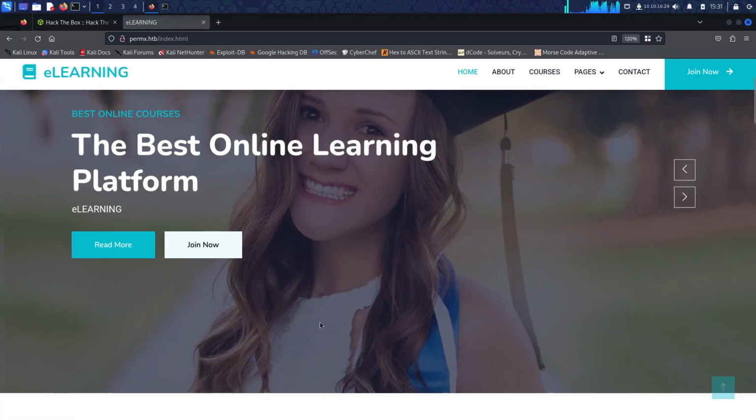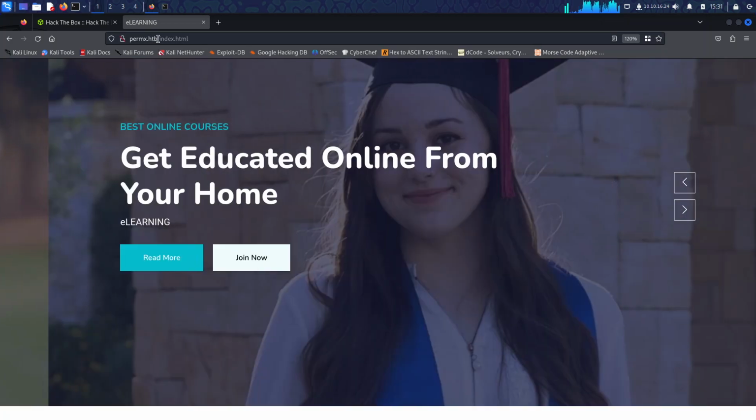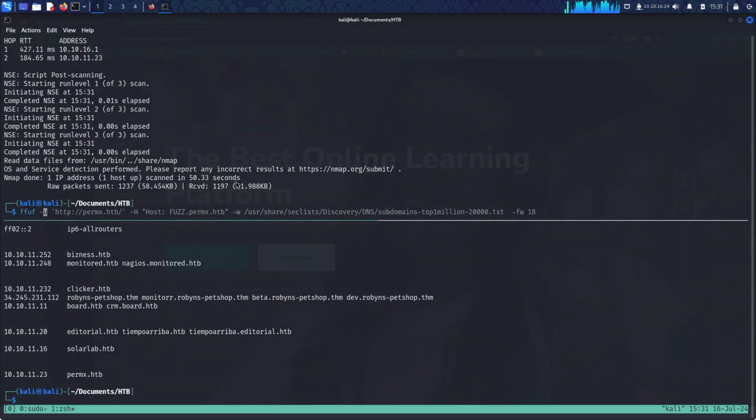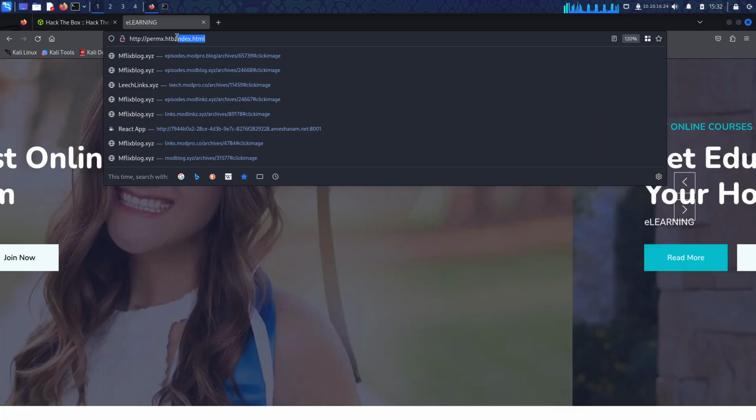Okay. So now, the first approach that we can do is directory brute forcing. So let's start with directory brute forcing. I'll be using ffuf. You can use any tool of your choice. Use a SecLists wordlist, Discovery, Web-Content, and then the wordlist. It has already found two directories. Okay, let's visit those.